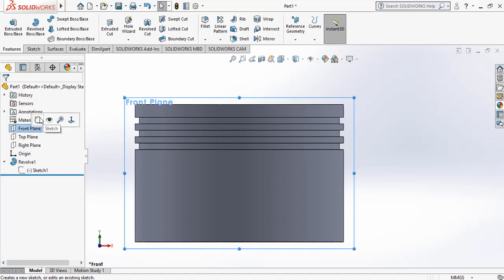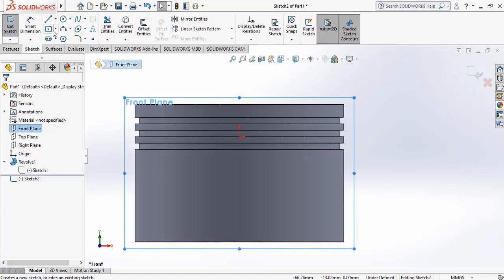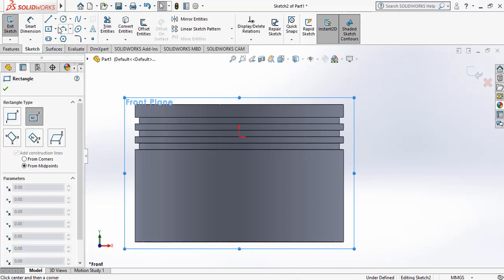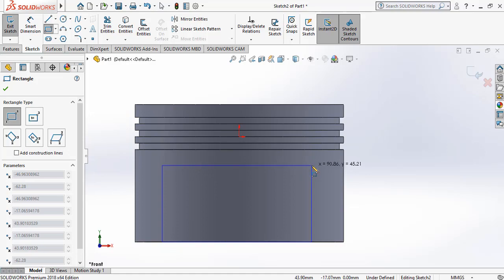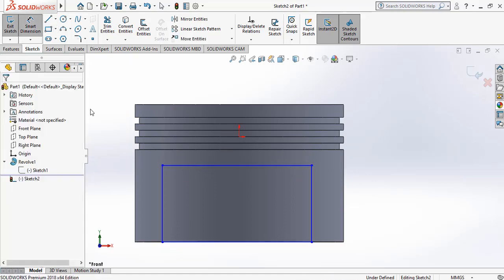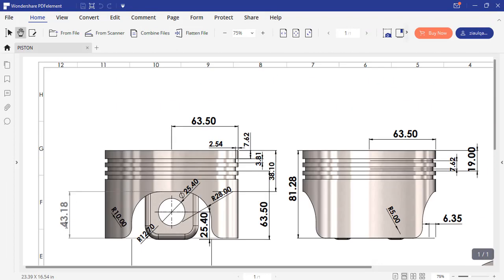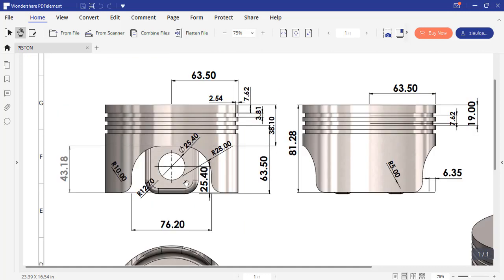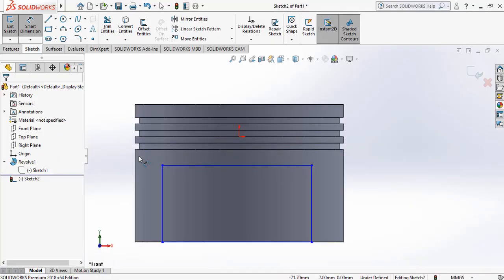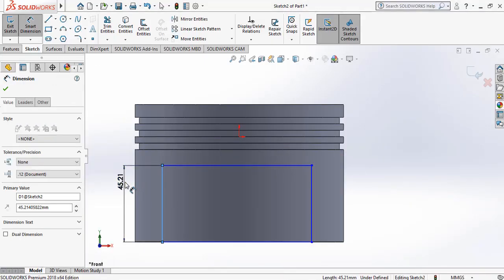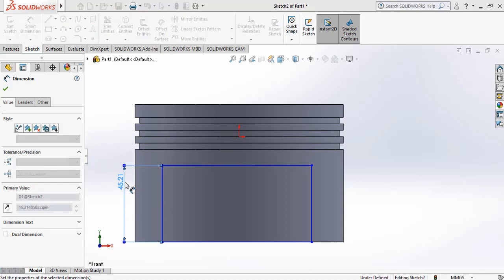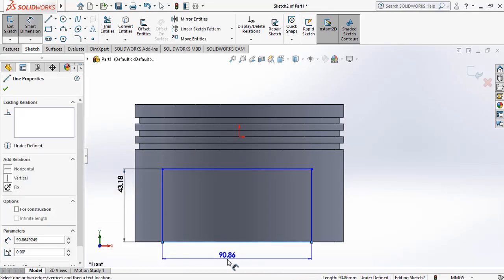Okay, now at this time select the front plane again, go to sketch, here select corner rectangle, not center rectangle, corner rectangle, and draw this. Again go to the dimensioning tool. What dimensions? 43.18 and 76.20. We'll be drawing this portion. Okay, 43.18 and this dimension was 76.20.